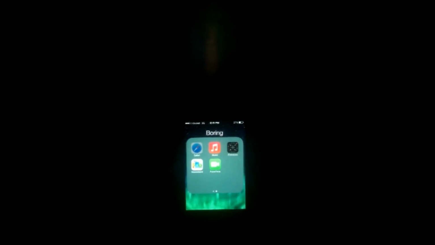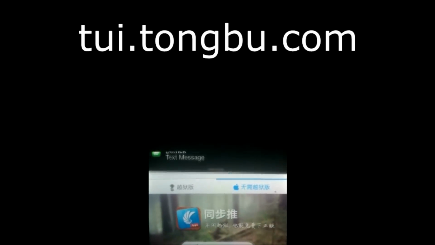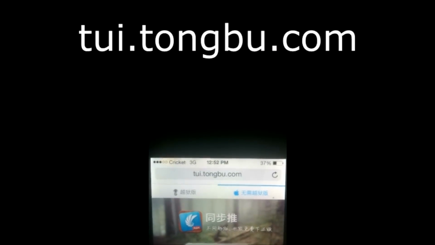Now, this is basically the first Vshare made, except it's without Cydia. So, this is how to do it. First thing you want to do is go to your browser. Just go to Safari, and you want to go to this website. Let me zoom in. It's tui.tongbun.com.